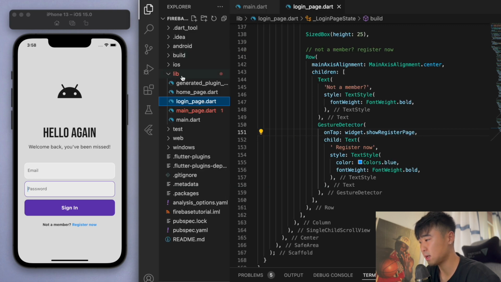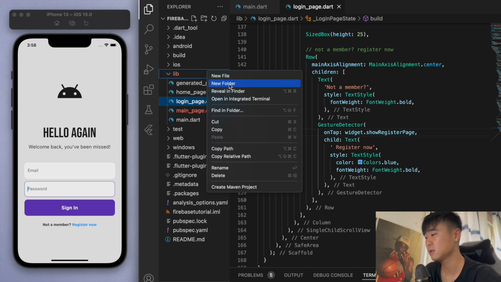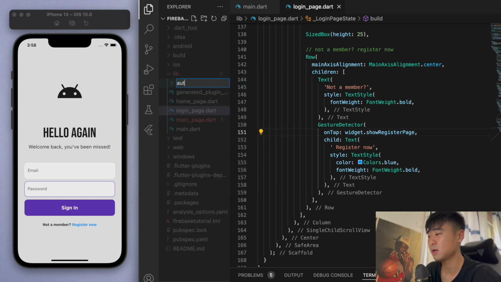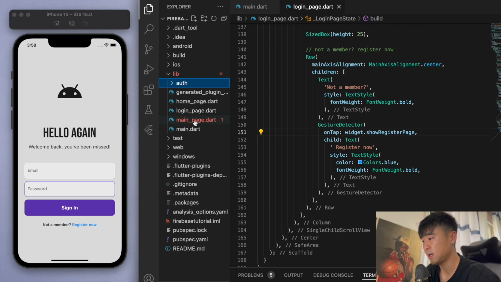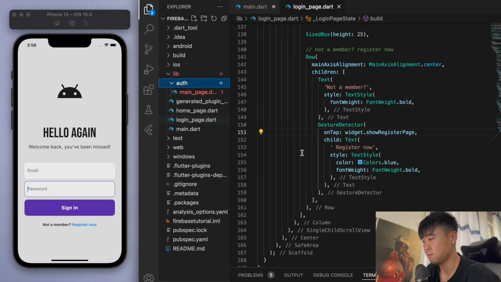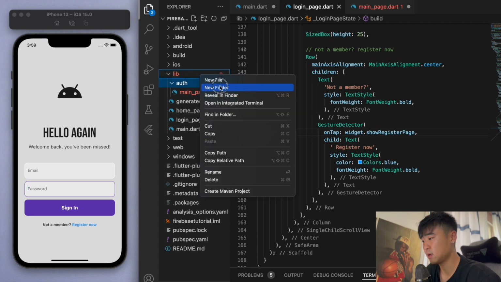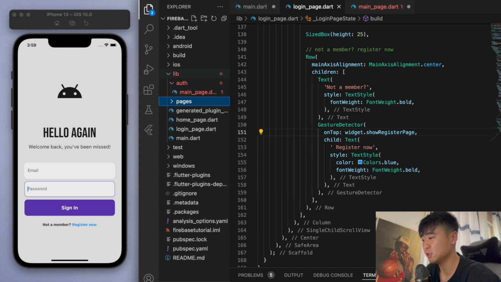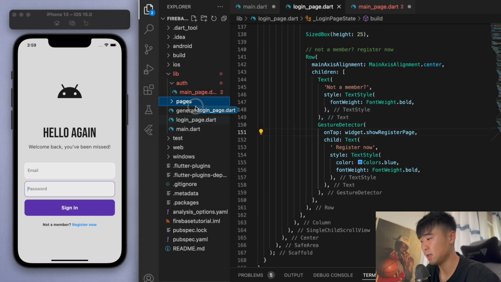Now let's come to our library and create the register page. Now we're starting to get a lot of files here, so let's try to clean this up a bit and be more organized. So let's create a folder. I'm going to call one of the folders auth for authentication. And let's put our main page in here. And I'm going to create another folder called just pages. And this can be where we store like the home page and the login page.